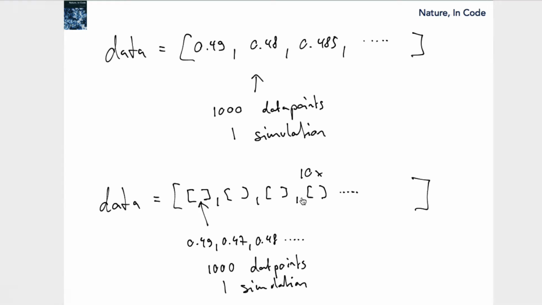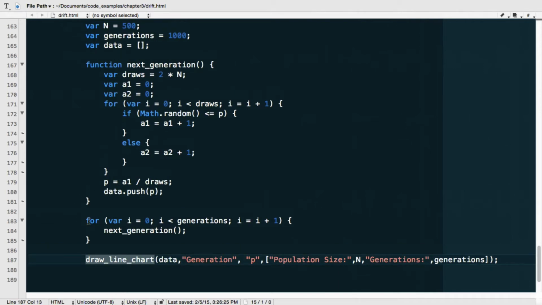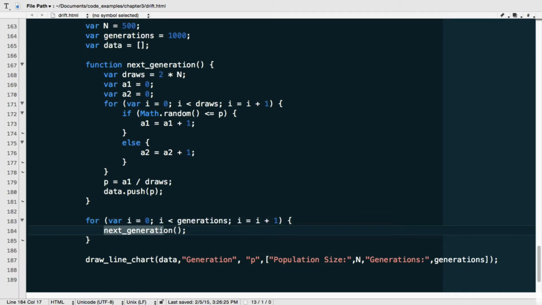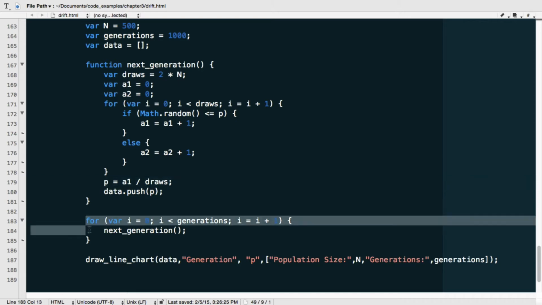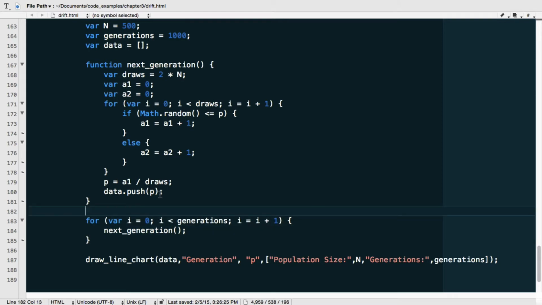All right, so how are we going to do this in code? Well, if you look at this code, basically the simulation is this, right? This says, for however many generations, at the moment 1,000, call this next generation function and simulate the next generation A1 allele frequency. So I would like to do this 10 times, and of course I'm not going to just copy it 10 times. We've learned that that's a bad way to do it.